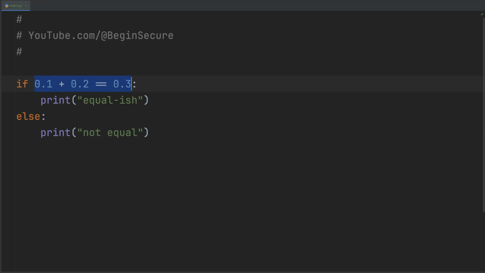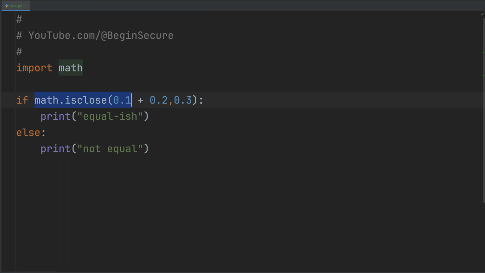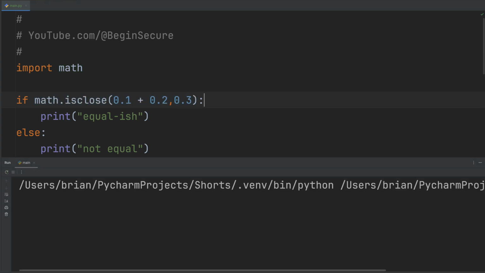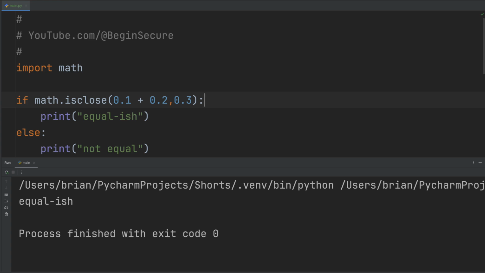Third, never compare floating numbers directly with double equals. A check like if 0.1 plus 0.2 equals 0.3 will fail. Instead, check to see if they're close enough using math.isclose. Using isclose to check if 0.1 plus 0.2 equals 0.3 will return true. This is the only safe way to compare floats.